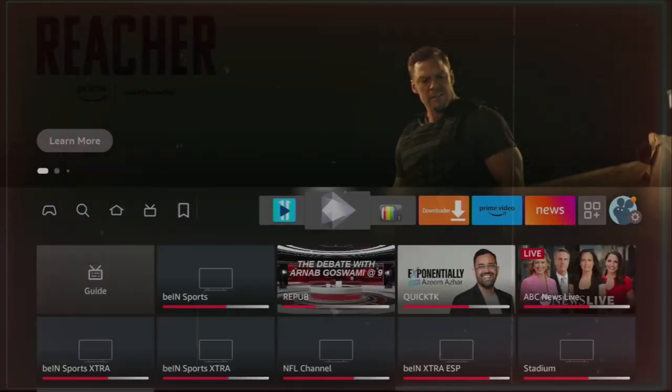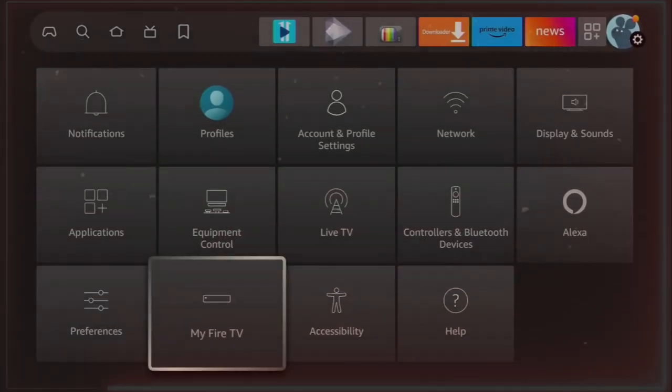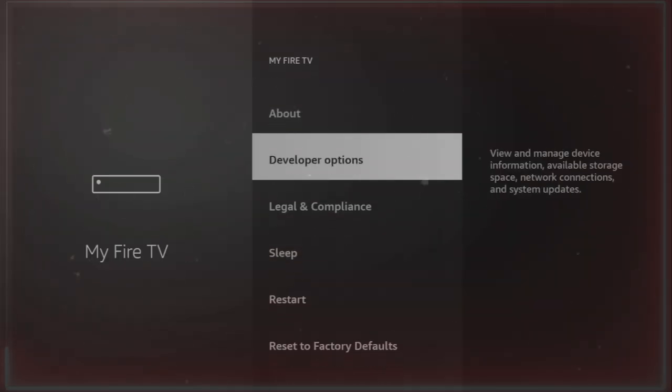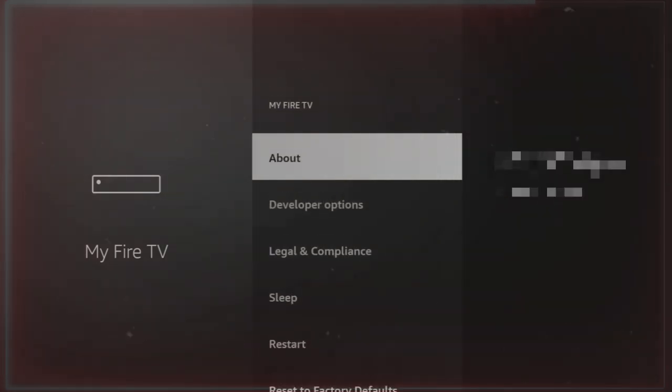However, that's not it. We still have to set it up. To do so, we'll go to Settings. Here they are. Go to Settings, then go to My Fire TV, and here you have to go to Developer Options on your device. However, on some Fire Sticks, and especially on the new ones, developer options might be hidden by default. So if that's the case, don't worry, it's really easy to make them appear.